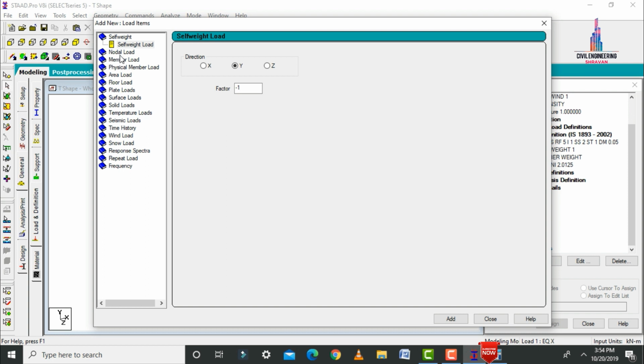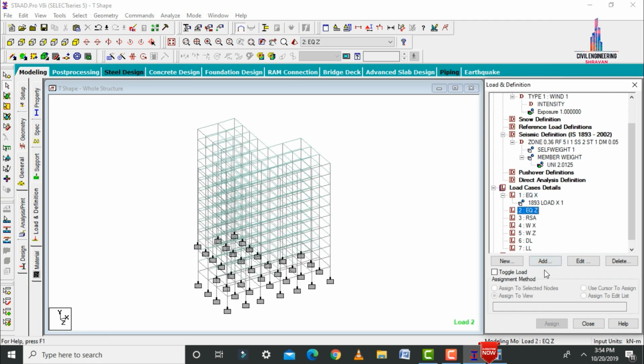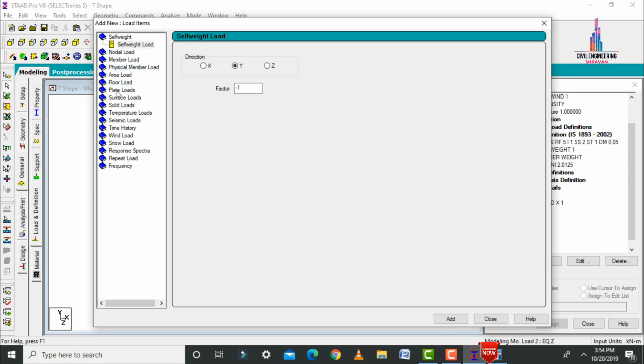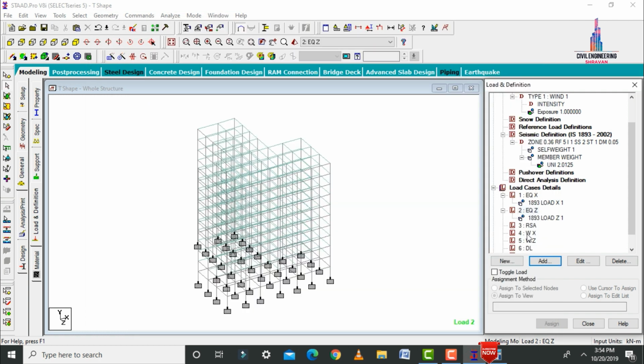So initially we need to add the self weight and the seismic load in X condition with a factor 1, add, close. Select earthquake load in Z, add button. Select the seismic loading condition in Z condition with a factor 1, add, close. Select RSA here. So click on add.